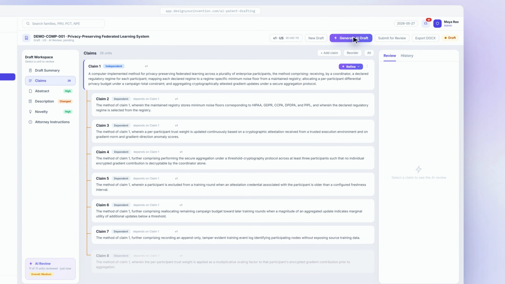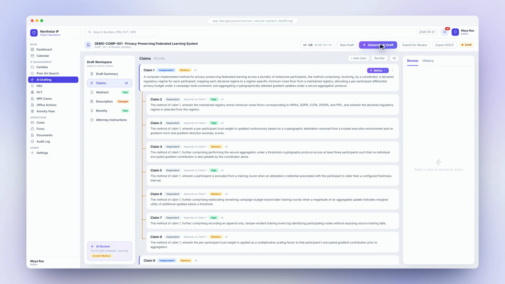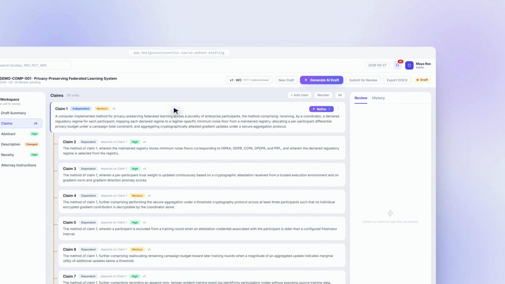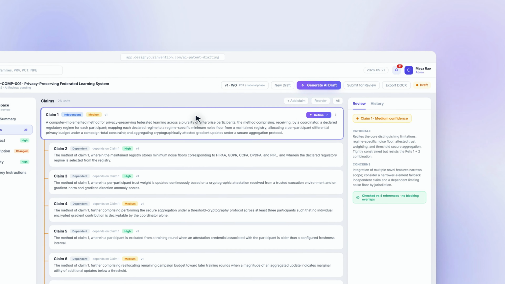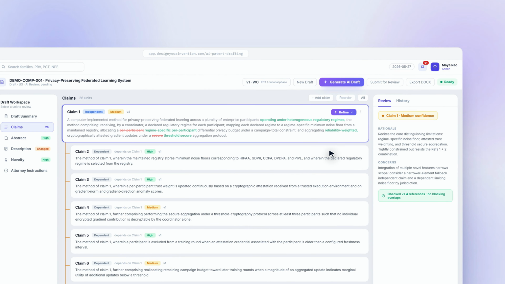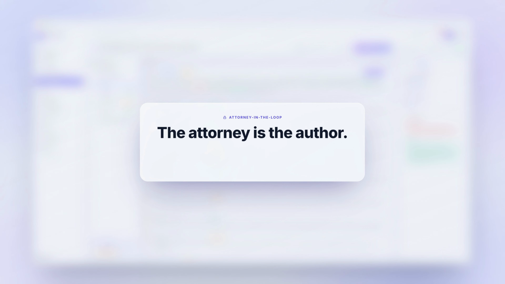Independent and dependent claims, an abstract, and a full specification, written for the USPTO, the EPO, and beyond. Every claim is scored for confidence and checked against your prior art. Refine any claim in plain English and approve, all under attorney review. The attorney is the author and the AI is the assistant.